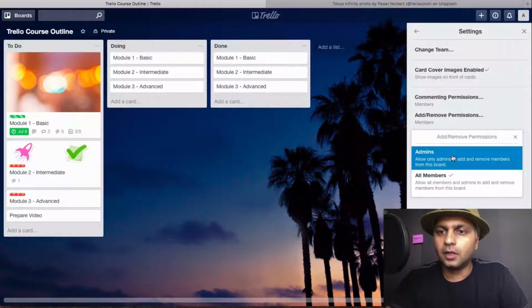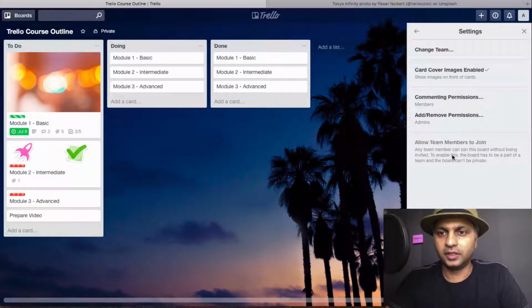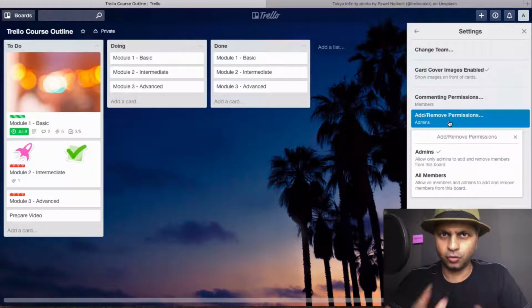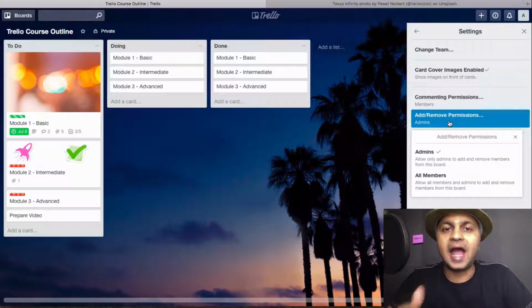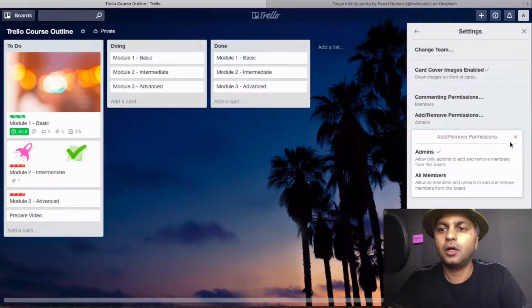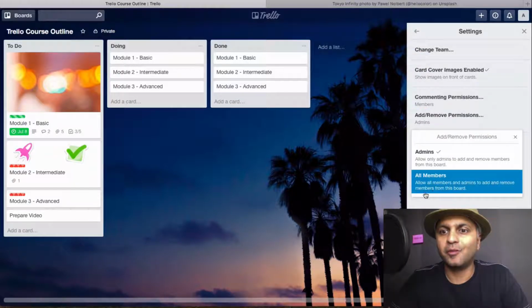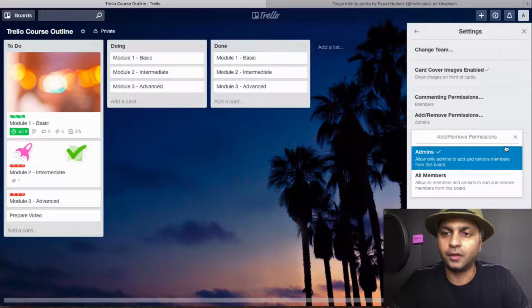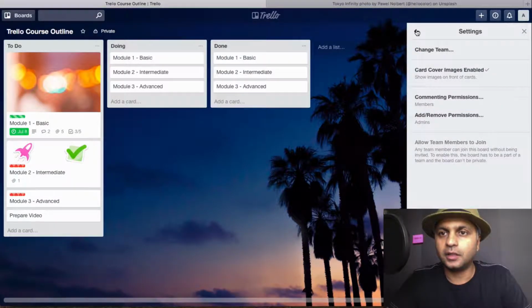You can see who can add people to your board. This one I usually leave to admins only, which means if someone is an admin on the board, they have the authority to add more people to your cards or to your boards. But not all members have the ability to add other people to your board. So I'll leave that, and then let's go back here.